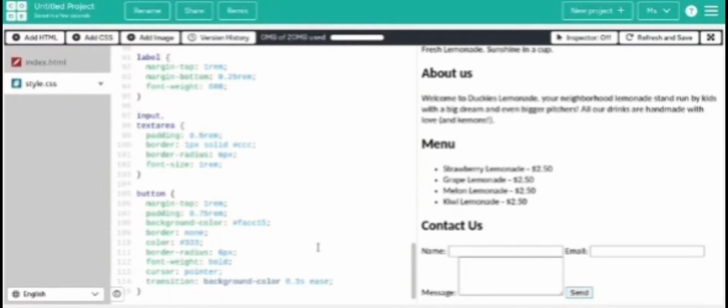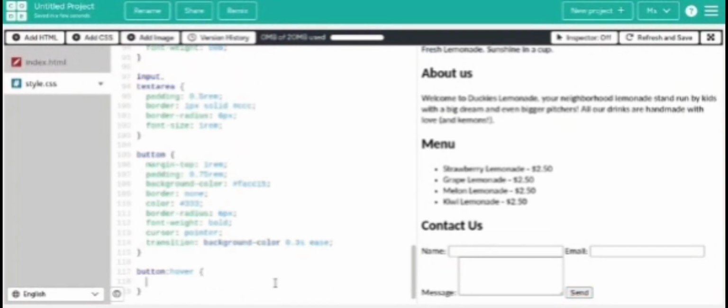Next, to make our button change into a different color every time we hover over it, we'll write transition background color 0.3 ease. Now to write the hover code, we'll write button : hover, and then add the background color that we want it to change to. In this case, hashtag EAB308.